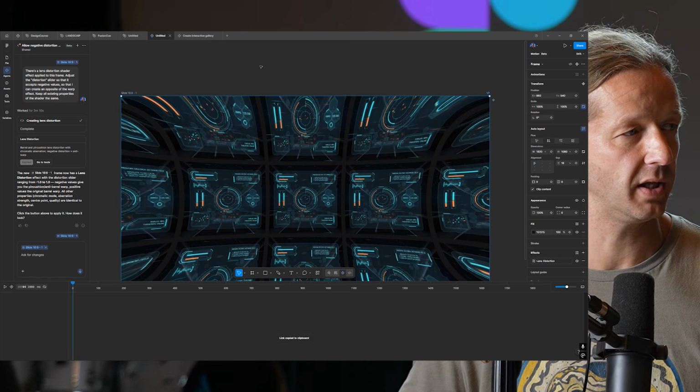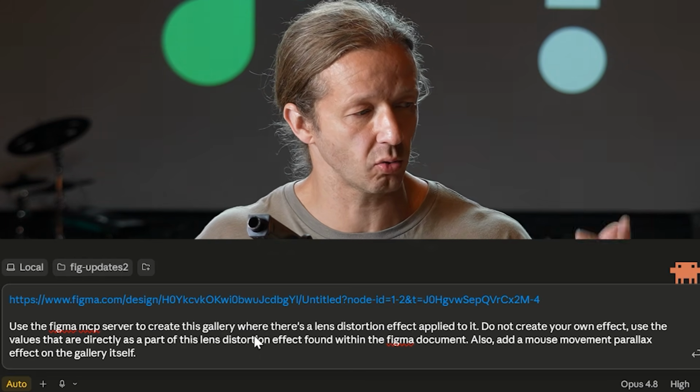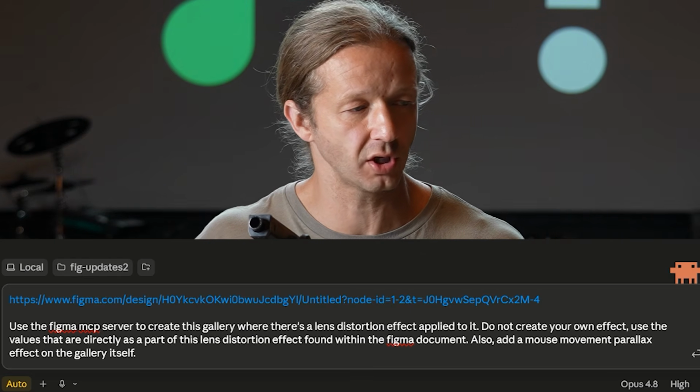So I hate it. Okay, maybe Claude Code or whatever agent you use, could be Cursor, anything that has access to MCP, like the Figma MCP server, maybe it will do a better job at implementing this particular effect. So let's go ahead and do that. Right click, copy link to selection. Okay, so here's what it says. Use the Figma MCP server to create this gallery where there's a lens distortion effect applied to it.